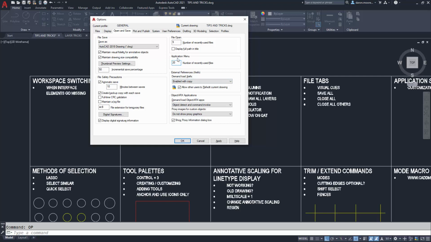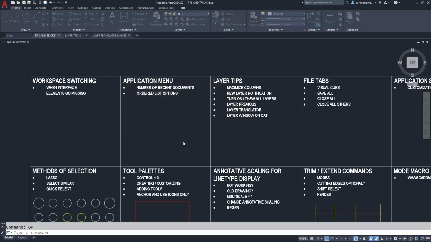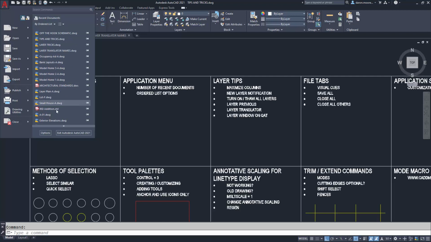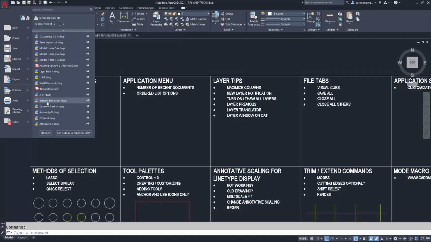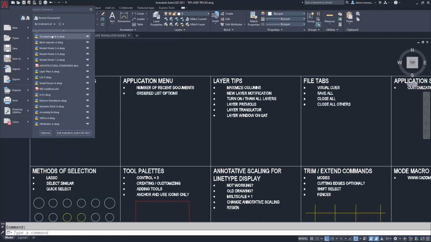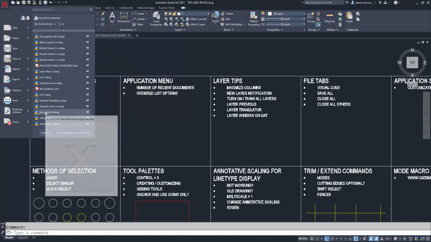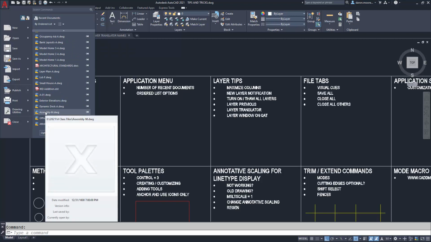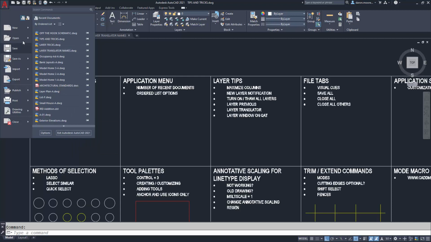Actually, the maximum is 50. That's a lot, so I'm going to just go with 20, and I'll hit OK. Then I'll come back to the application menu, and now you can see there's far more files here. So if I open and close and save 20 or so files in a day, I won't have a problem getting back to the file that I use. These recent document links are shortcuts back to these drawing files, so I don't have to open and browse into several separate folders.